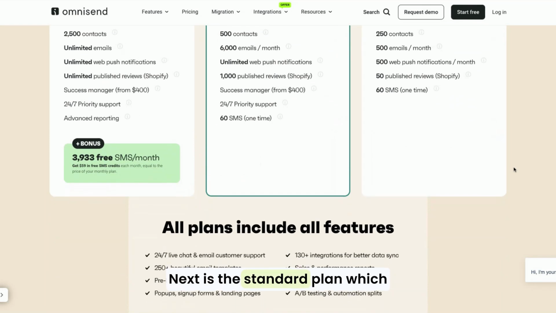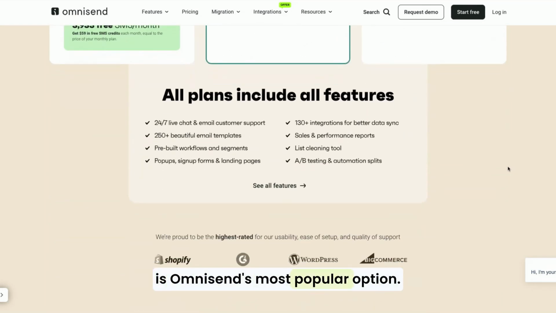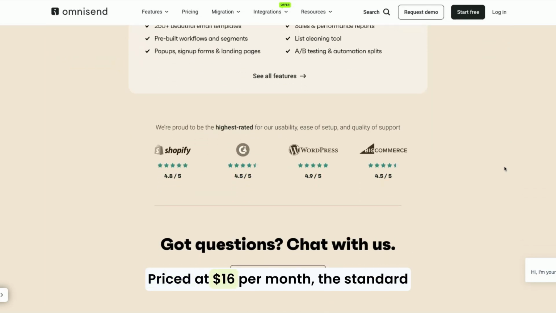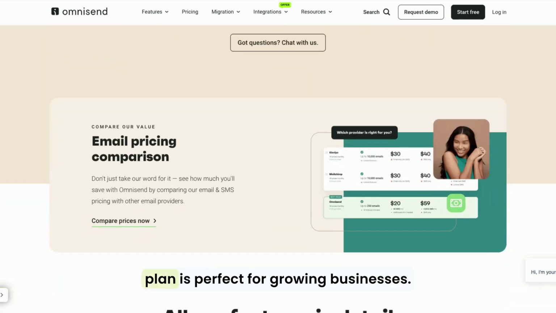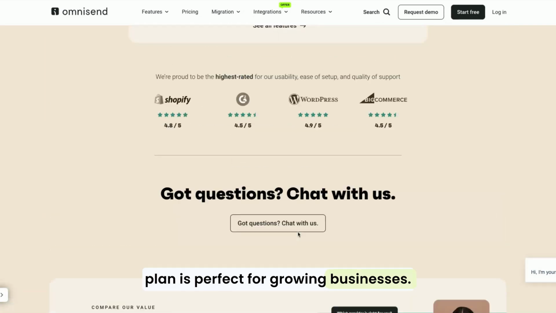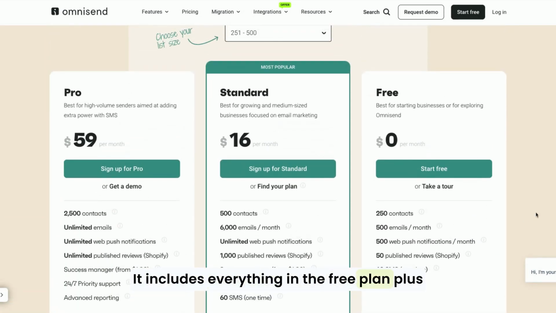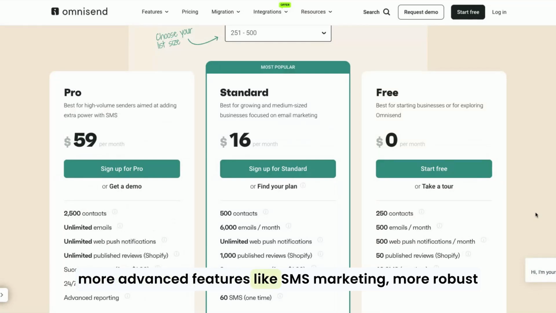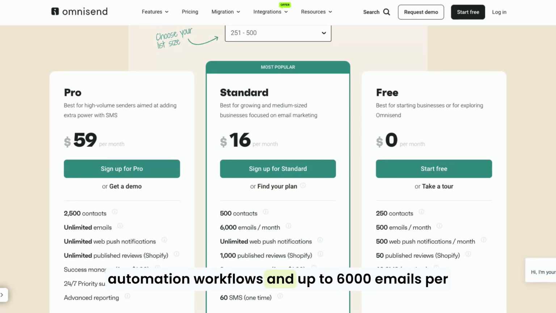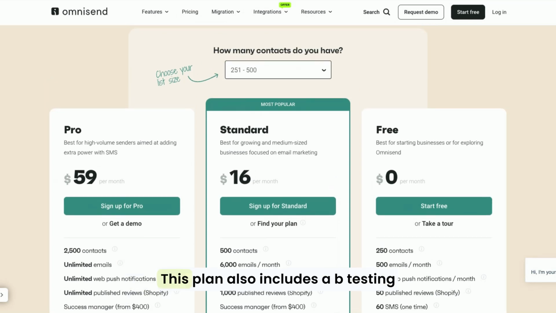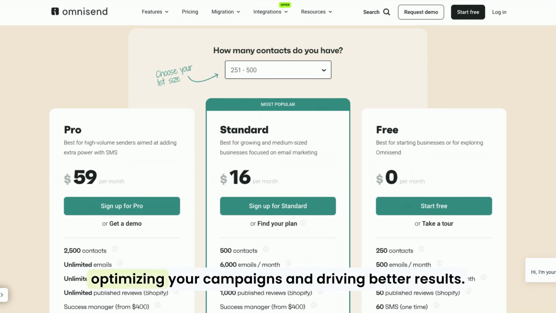Next is the standard plan, which is Omnisend's most popular option. Priced at $16 per month, the standard plan is perfect for growing businesses. It includes everything in the free plan, plus more advanced features like SMS marketing, more robust automation workflows, and up to 6,000 emails per month to an unlimited number of contacts. This plan also includes A/B testing and audience segmentation, which are essential for optimizing your campaigns and driving better results.